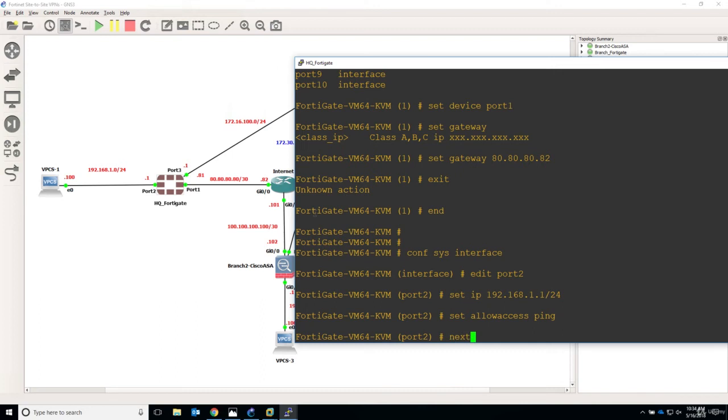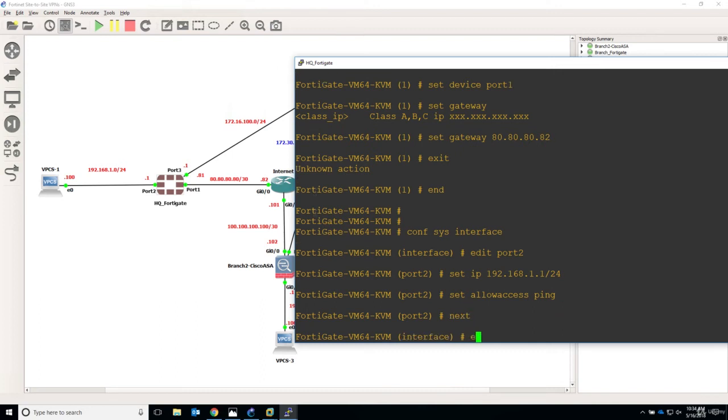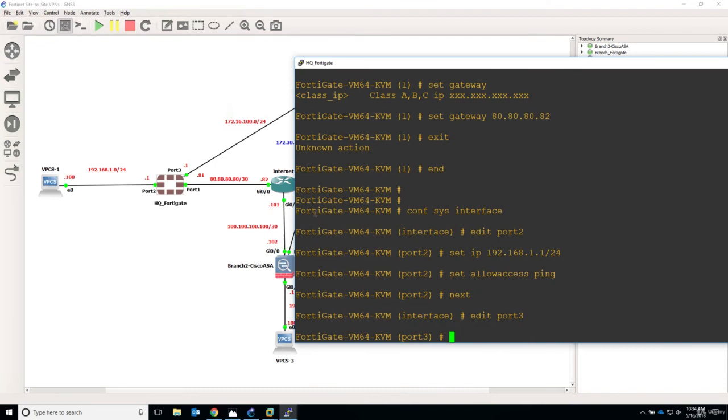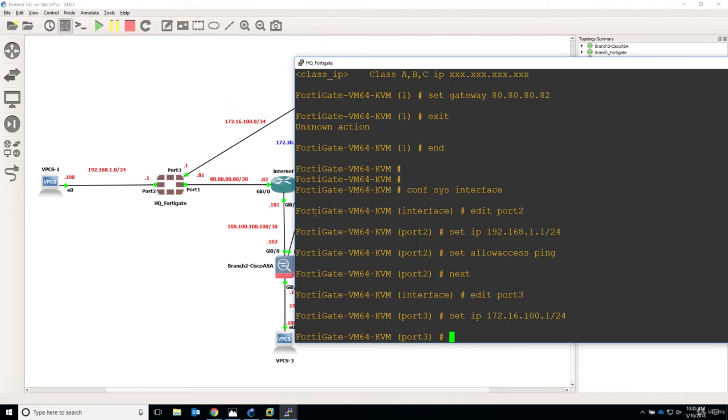Now let's move on to port number 3. So we just have to say next and edit port 3. Let's configure the IP address. So set IP 172.16.100.1 and it's a /24. And we also have to configure access. So we have to permit some services in order to become a management port so that we can access it through HTTP. Set allow access.